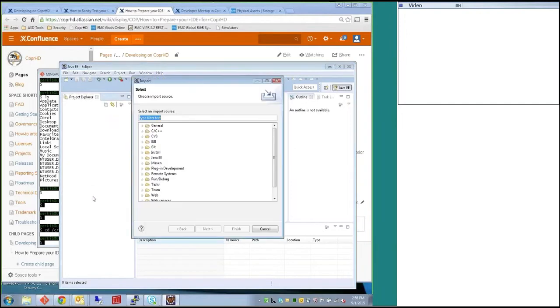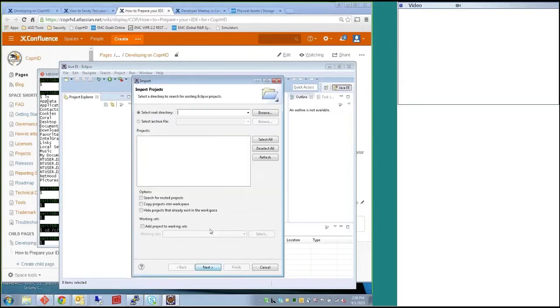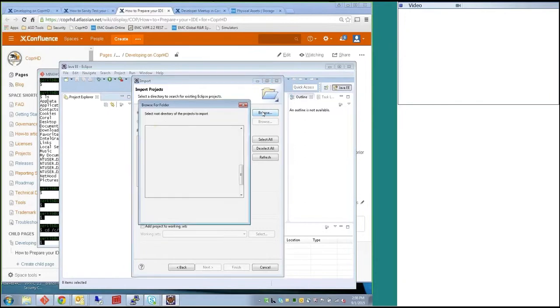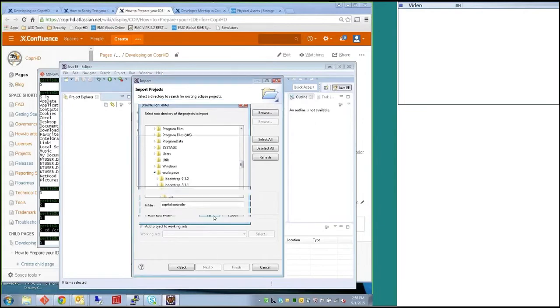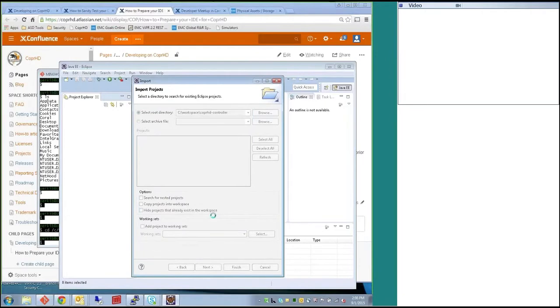And so then you go and tell it, instead of telling it to create a project that didn't exist, I want to import existing projects. Even though you may not ever have worked on one, you generated them, and so you have them now. And so you go and basically point it at wherever it is that you created your source code, which in my case is down under controller. And so it's going to go in and find all these project files that were generated.